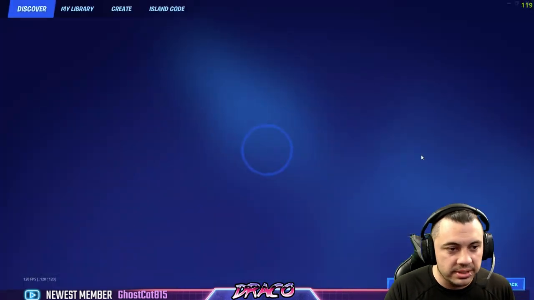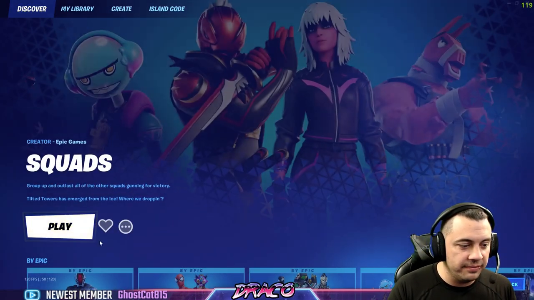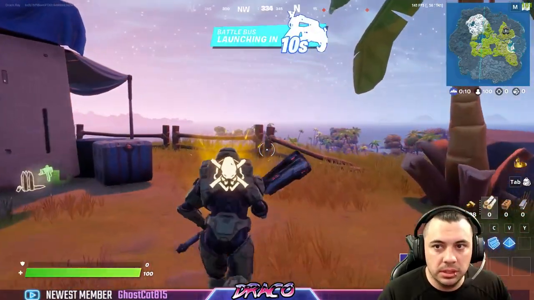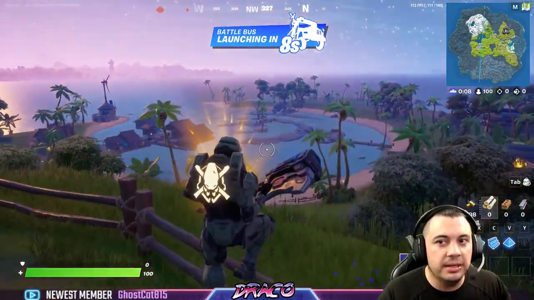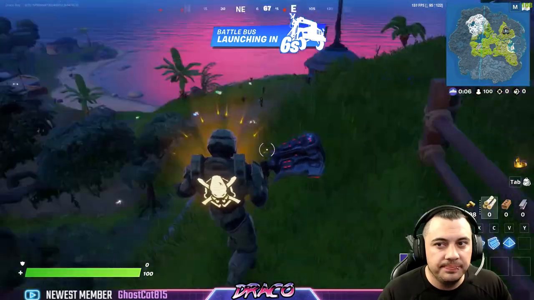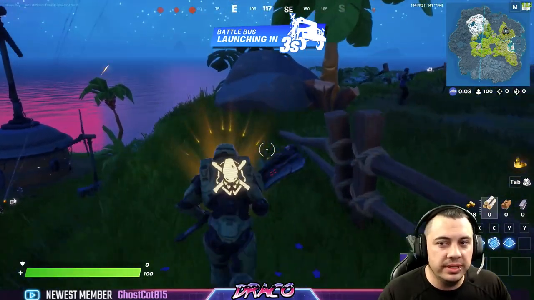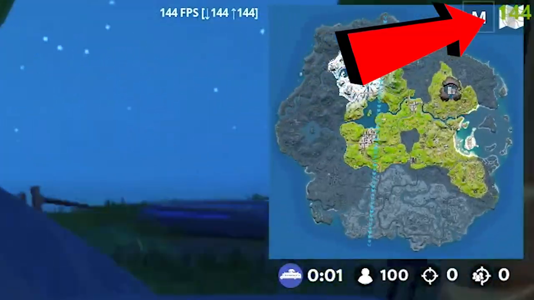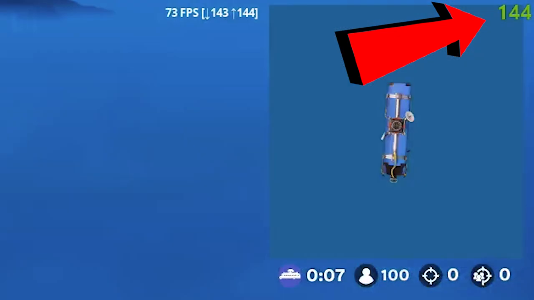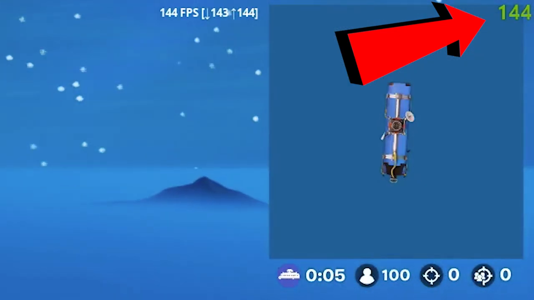I'll jump into a round and show you guys what kind of frames per second I'm getting. All right, we're getting over 100 frames here, about 127. On average, between 110 and 128, 144 now. So it looks like the game's loaded in. Look, we're getting 144 frames.